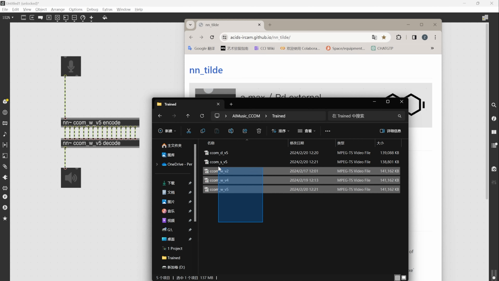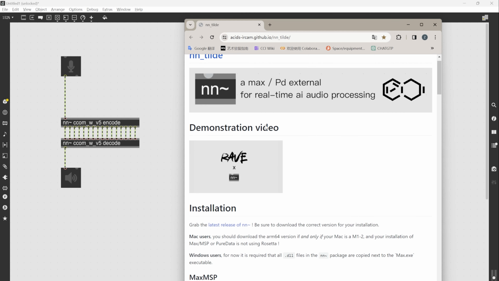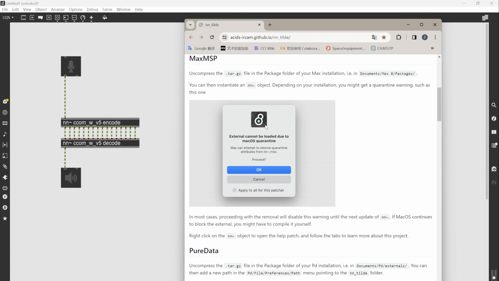So here we have our trained model as TS files, and RAVE is running on Max or Pure Data with an external called nn~. You can find the links to nn~ on the RAVE page.